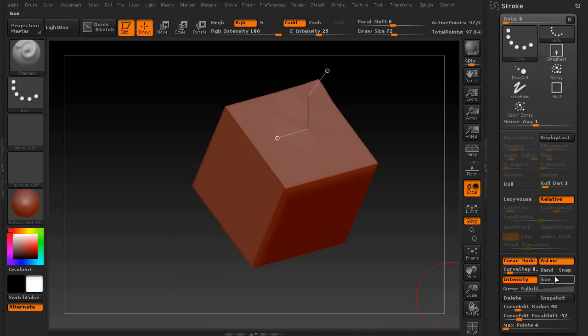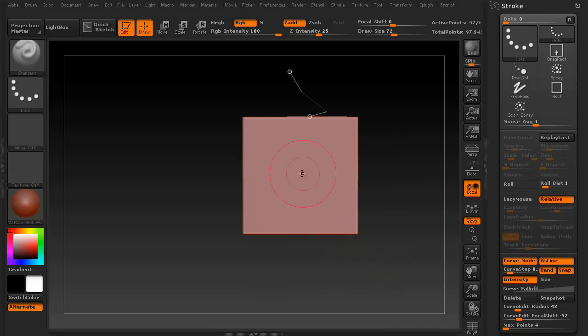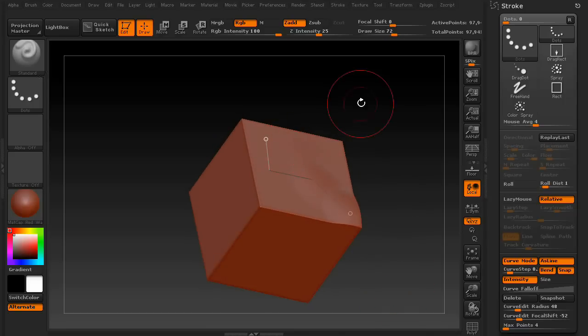Bend is your ability to bend the curve itself. So if you turn bend off, you can no longer actually bend the curve, but instead you can only move it. So turn that back on if you want to actually be able to bend your curve. Turn it off if you want to move your curve. Then you have Snap. What this does is it locks the curve to the surface of your model. So you can't actually draw the curve away from it.